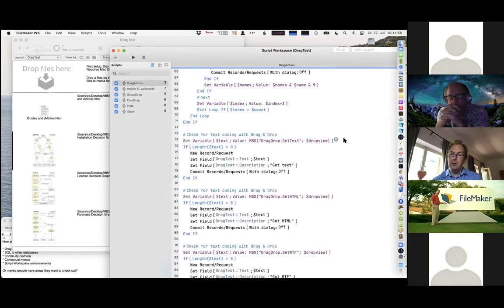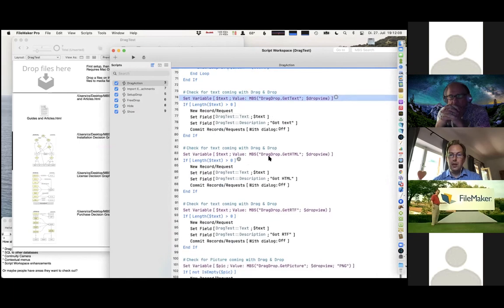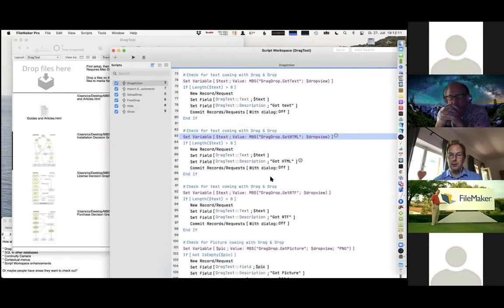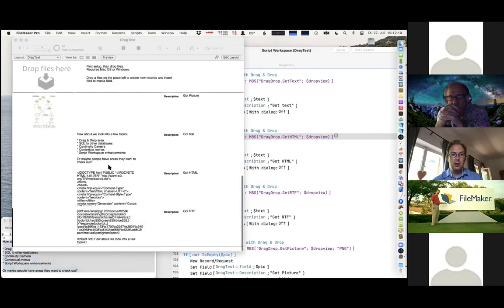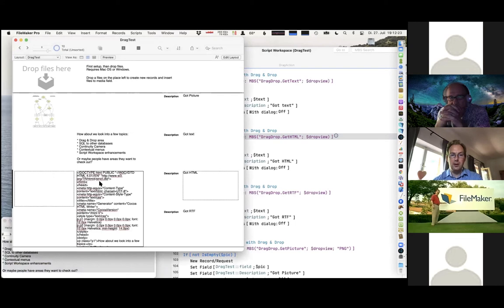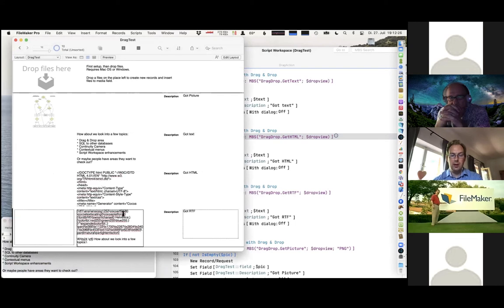And now you can also drag text. So we can get a block of text dragged and receive it and put it in our text field, as well as HTML dragged or RTF dragged. And we can get that. Just take here and just drag some text on it. So you see we got here text from TextEdit, we got HTML, and we got RTF.